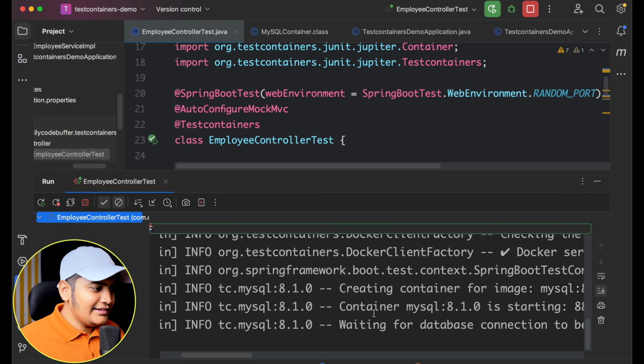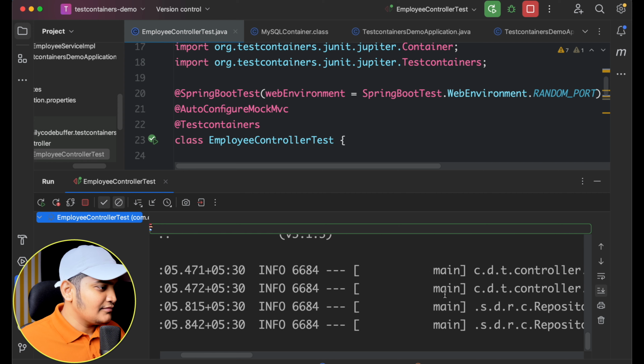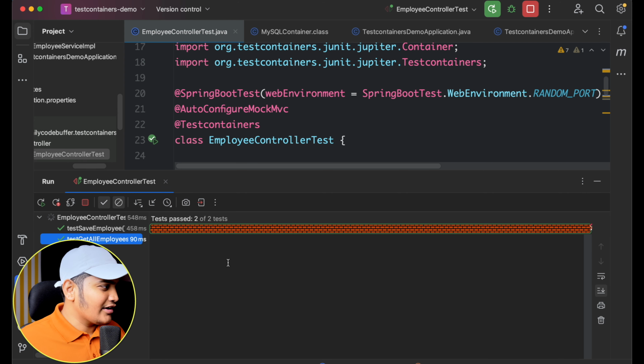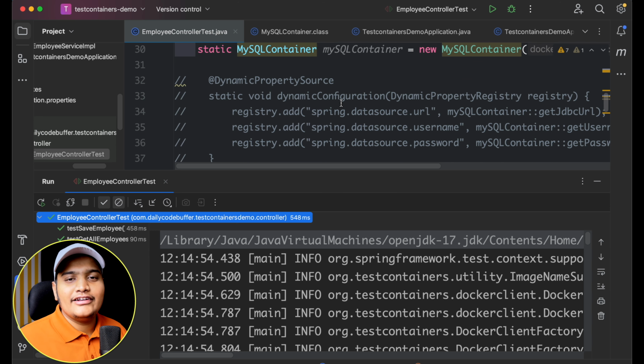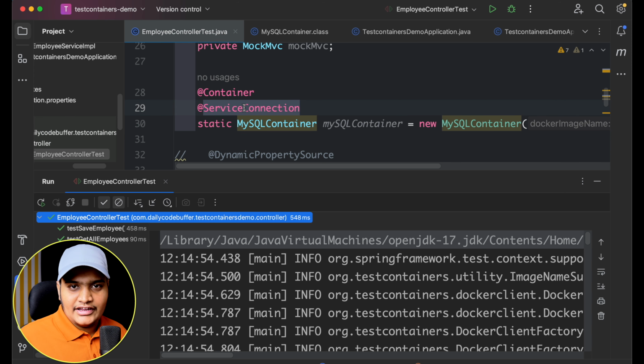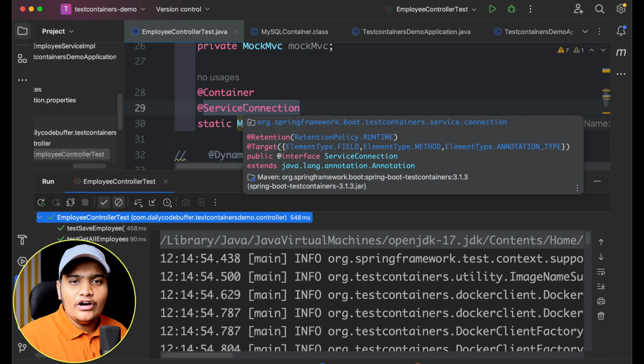And here you can see that it is starting our database, and it is working. So all my test cases also pass now. So now you can see that you don't have to provide the default configuration as well. It will directly pick from the service connection. Okay, so this way you can add it for multiple things.